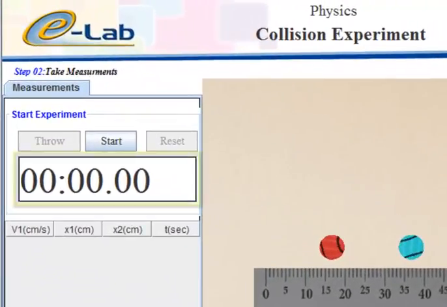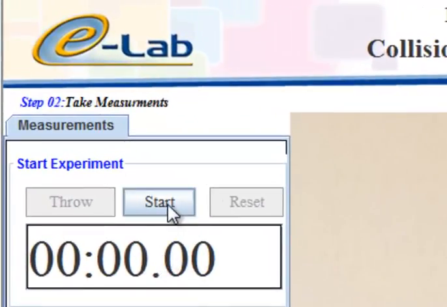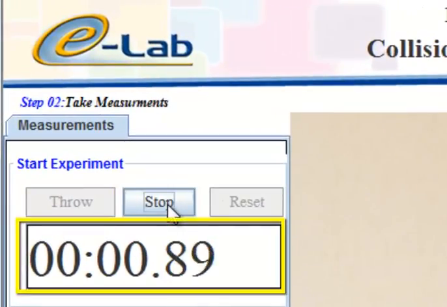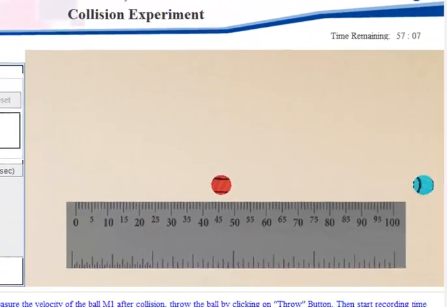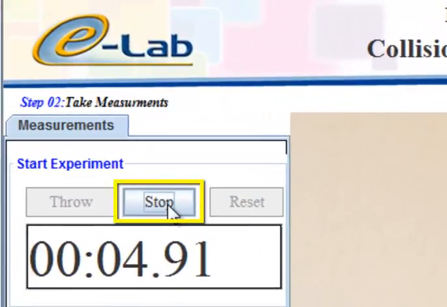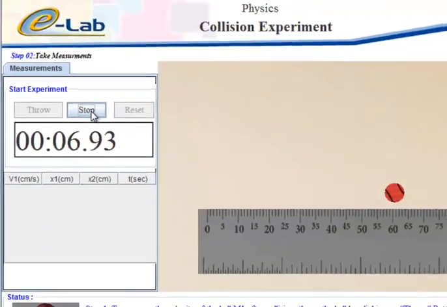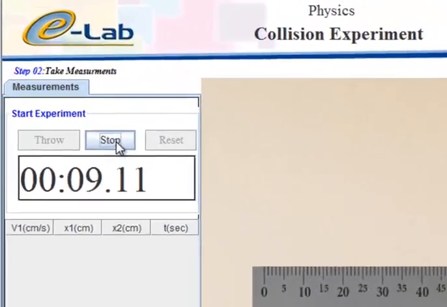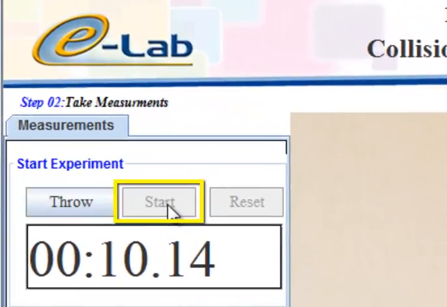Here the time counter will not run. B. The second click on the start button to start the time counter, and the measurement is taken after collision. Then the name of the button will change to stop. C. The third click on the stop button after about 20 centimeters, and it stops the time counter.